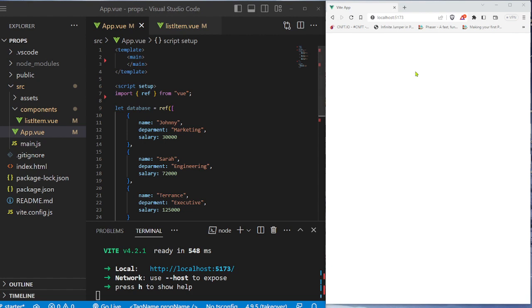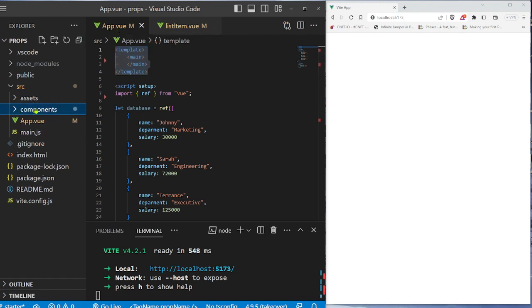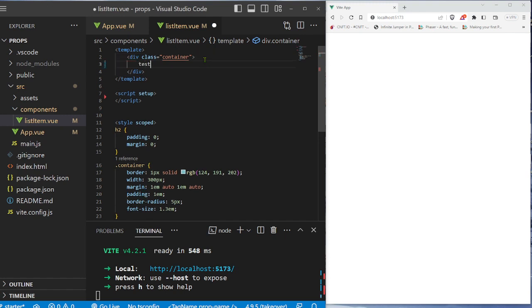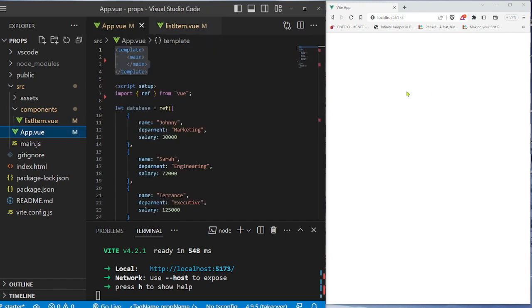Let's get started. The first thing we want to do is to create a component and then initialize that component and print it out in our template in this app.vue area right here. So this is our main part of the application. It's app.vue. And then we have this components folder, which we will put our component in. We already have our component right here called list item. It's currently empty, but let's go ahead and put some information in here, test. And it doesn't show anything yet because we need to register this component into our app.vue right here.